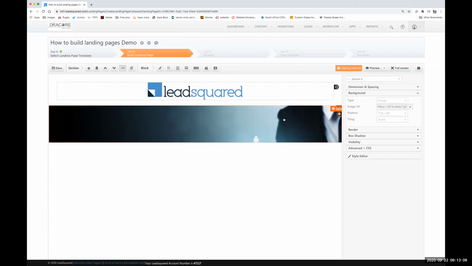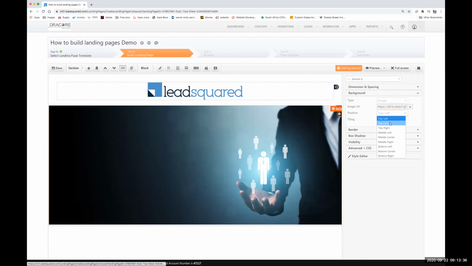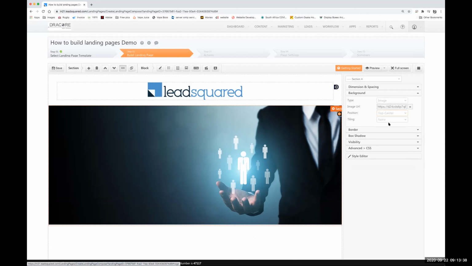As you can see, the image is quite narrow. So when we click on the section, we'll go up to the top here, dimensions and spacing, and we change this to the height of our image. So we'll change it to 500, click off it, and now our image is there. Once we click on the background, you can position your image to center it.